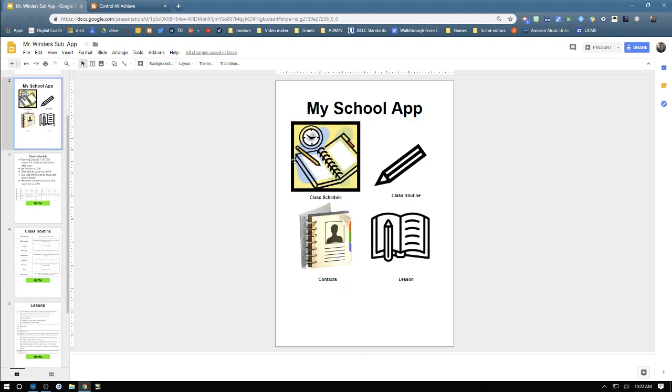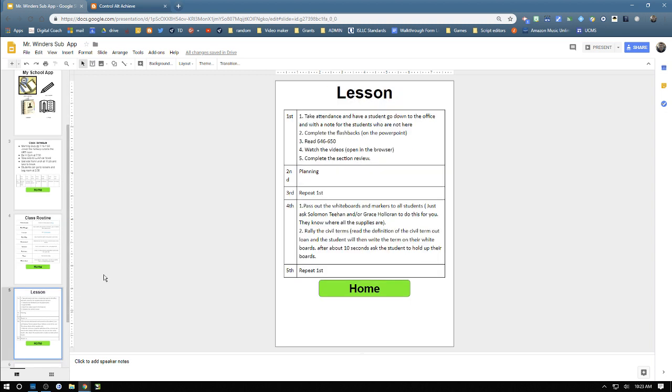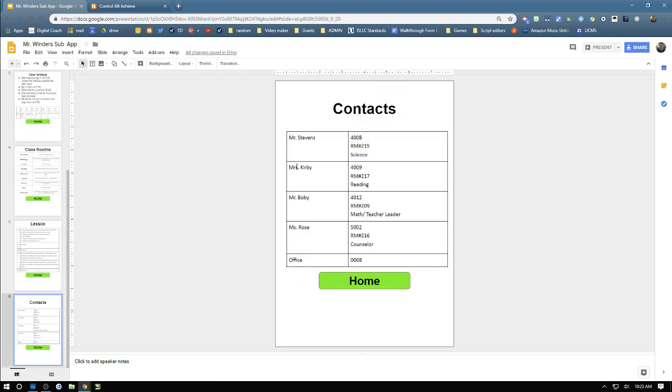I wanted to try my best to keep them in this one little app location, because I figured one of the hard things about being a sub is trying to keep everything organized on the desk when you have a bunch of different printouts, or looking back at an email. I figure this might be a nice little tool for that. I did my class routine, I did my lessons, and then I did contacts, so if you're having issues with certain people, get a hold of these people.